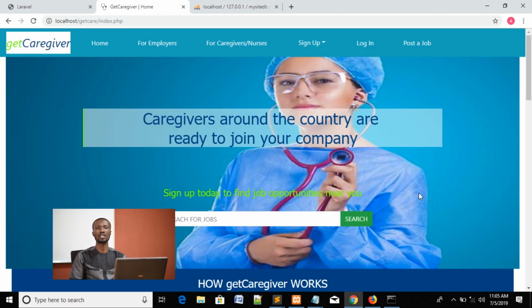Why I built this web application is because mostly in Nigeria, people usually go to the hospital to get people to do things for them, like checking their BP and all the rest concerning health factors. But with this web application, you can just sign up on Get Caregiver, in the comfort of your house, and see people that will apply for the jobs you want.